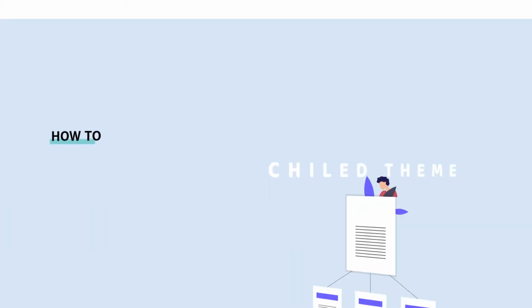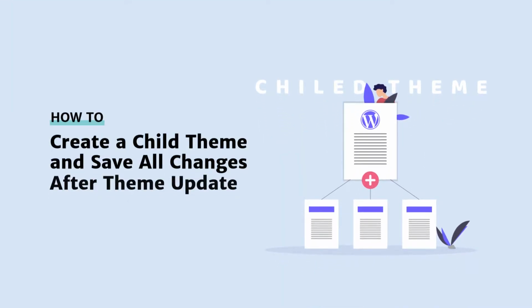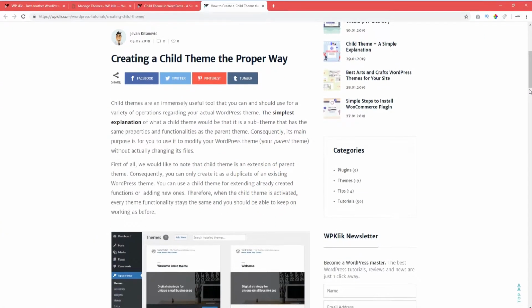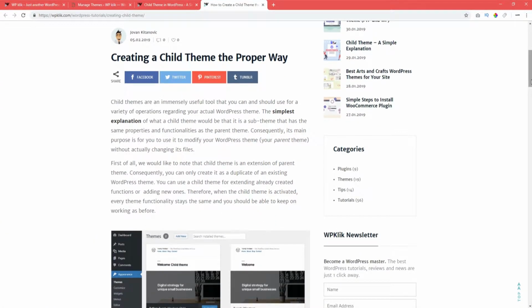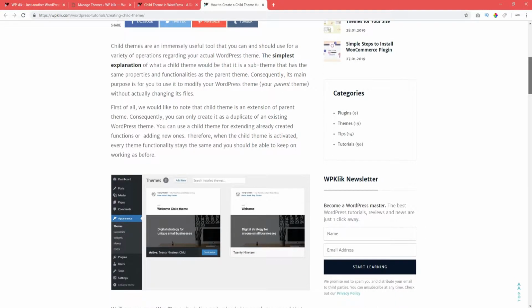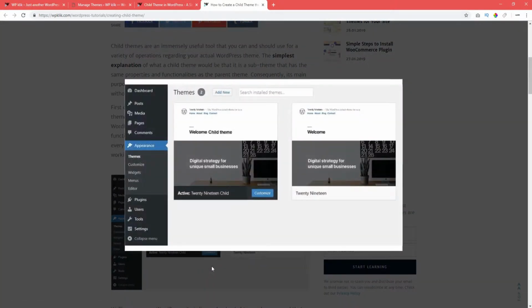In this video, we're going to show you how to properly create a child theme. First of all, we would like to note that a child theme is an extension of a parent theme. This means you can only create it as a duplicate of an existing WordPress theme. You can use a child theme for extending already created functions or adding new ones.